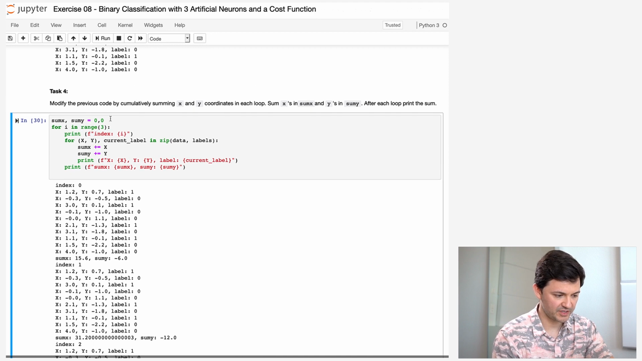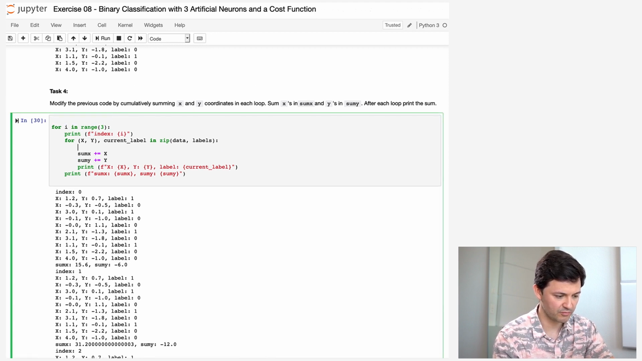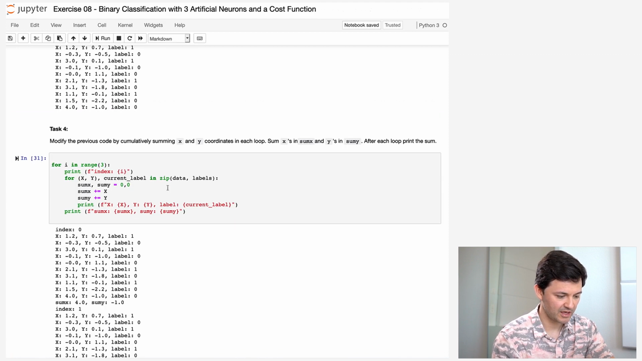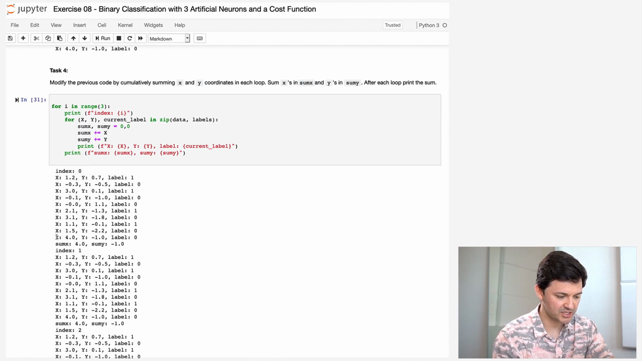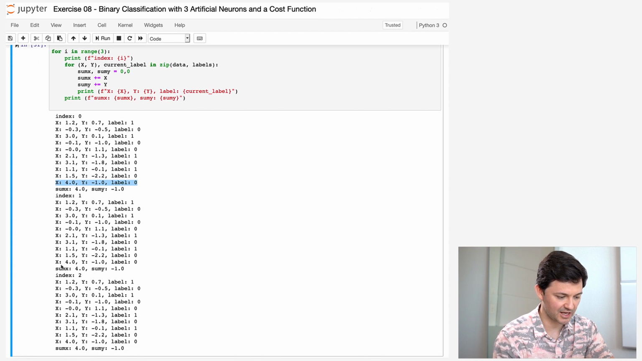And if I move this sum x and sum y within the most inner loop, what I would get is the sum x and sum y will just hold the x and y values of the last points it has seen. As you can see, the last point in all of these cases is 4, -1, and label 0.